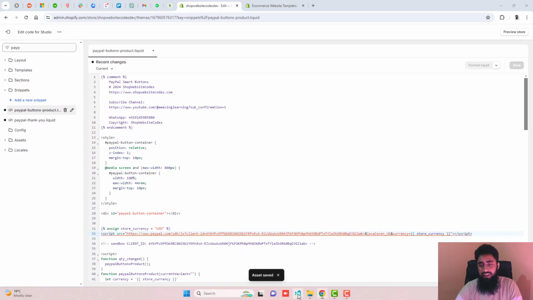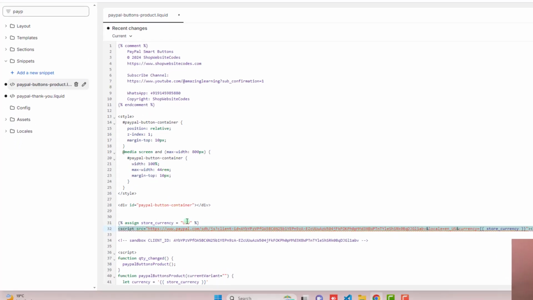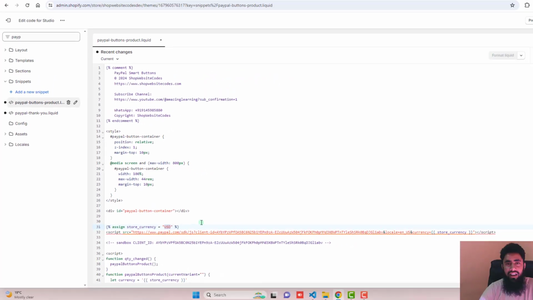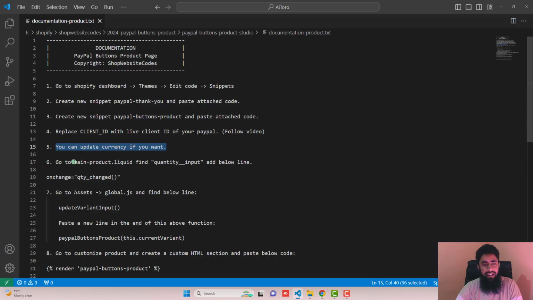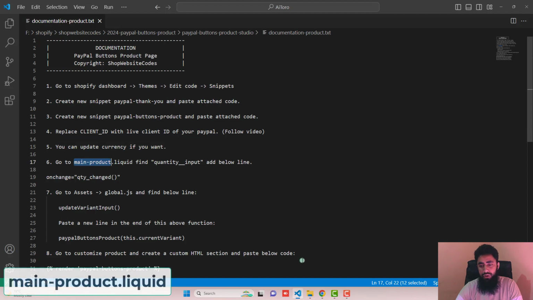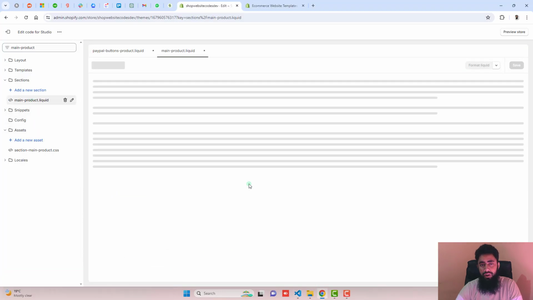So click on save and then you should go ahead with the fifth step, which is you can update the currency if you want. Here we have added US dollars. If you have any other currency, then you can put the currency code here, for example, Euro, EUR. The sixth step is go to main-product.liquid. You should copy the name from here, search it here, and then open main-product.liquid.